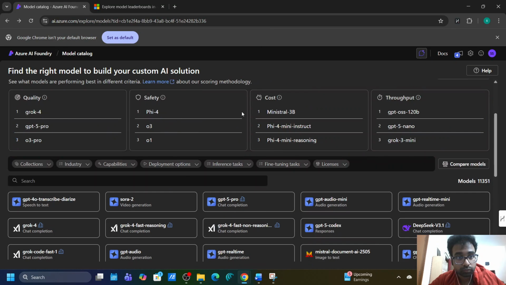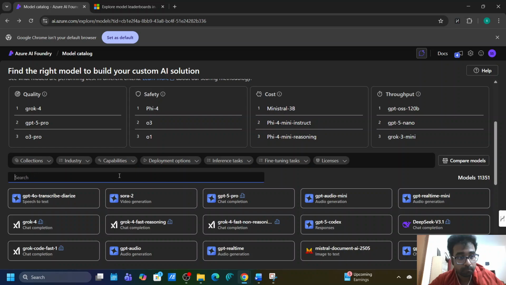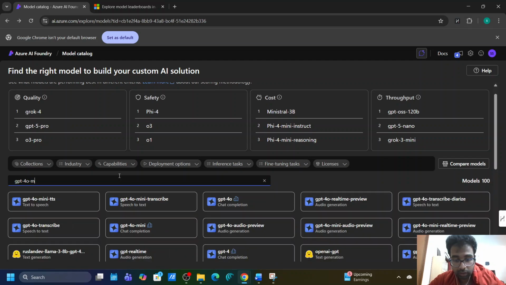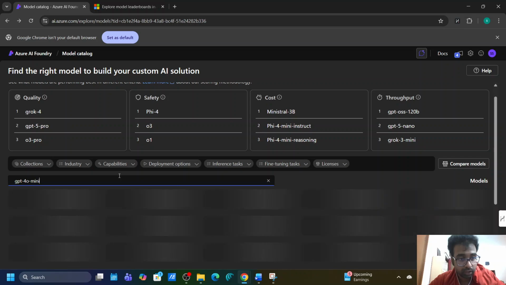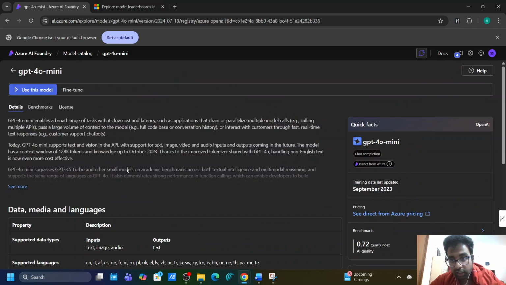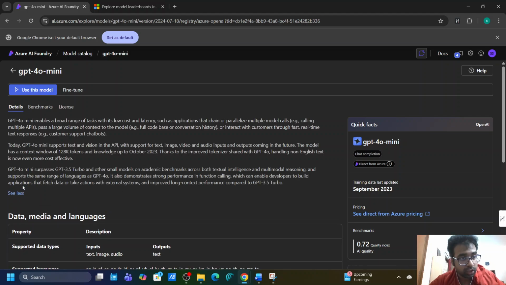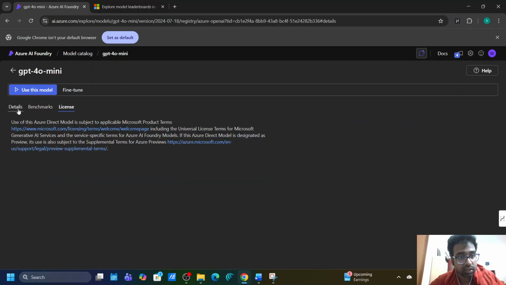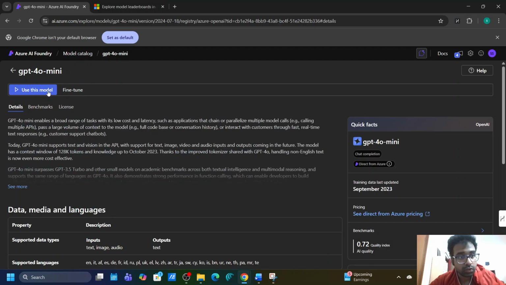So let's go to the search and type GPT-4o. I think I should put the dash here. GPT-4o mini, right? So here we get GPT-4o mini for chat completion. So we click on that. We have read everything. We have seen the benchmarks, we have seen the licenses, the details. So we can just go and use this model.